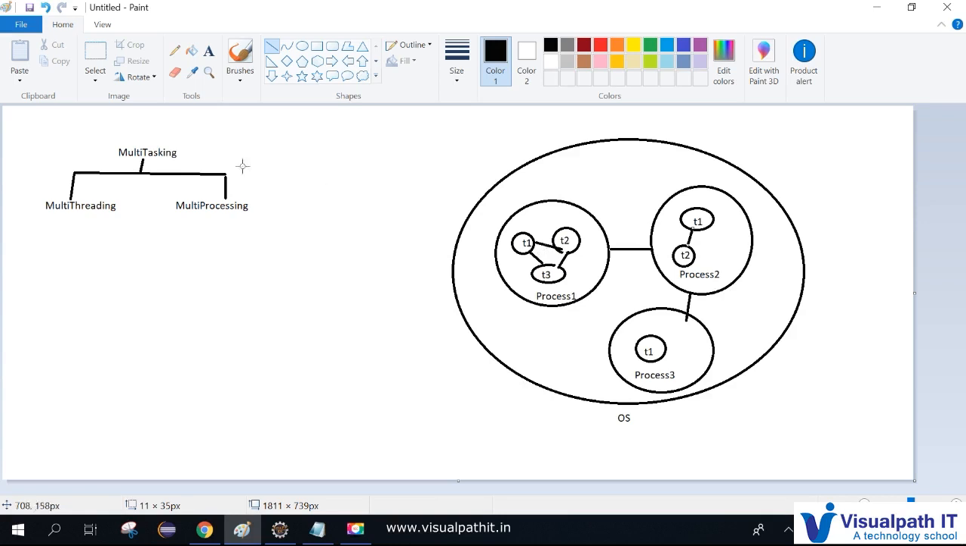Now we are going to discuss multithreading, not multiprocessing. We are not going to discuss multiprocessing now. Now we can see what a thread is. As we discussed, a thread is a lightweight subprocess.